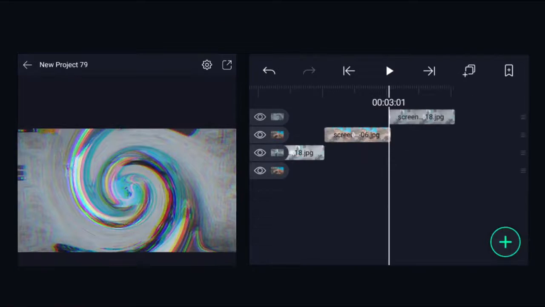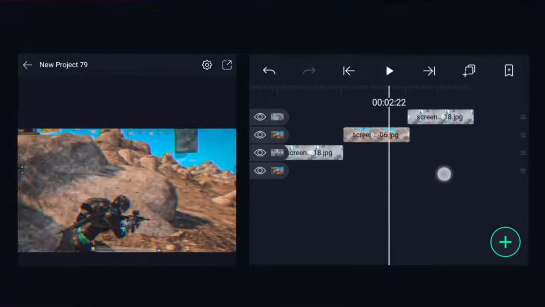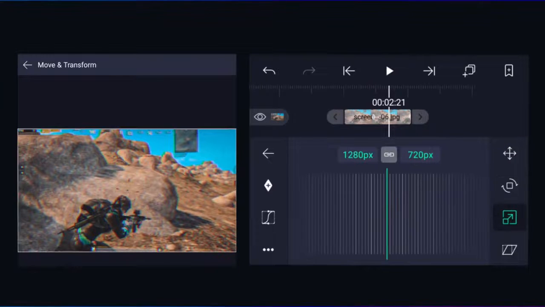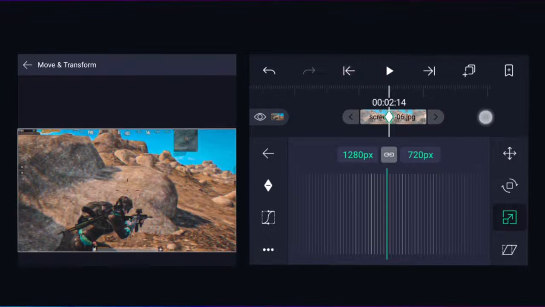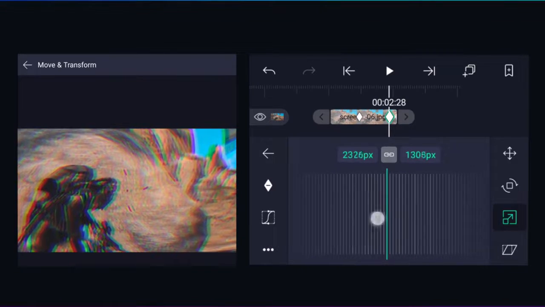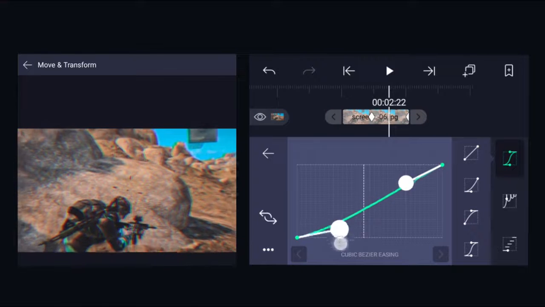We also have to add the same zoom transition which we have added in the previous transition. So select the first clip and select move and transform. Now add a keyframe of size at the center. Now add one more keyframe at the right side, and here you have to increase the size. Now keep this keyframe at the end and add this graph between the keyframes.